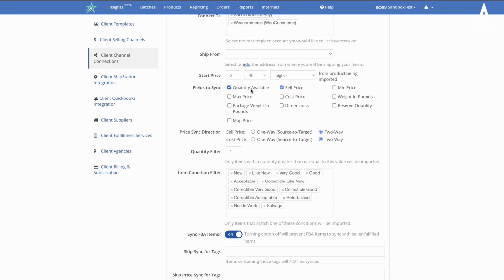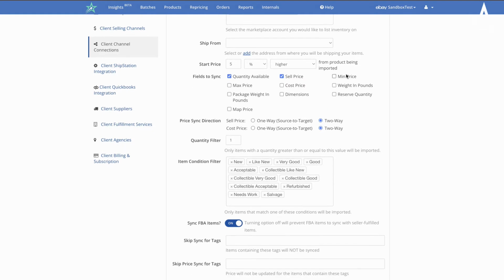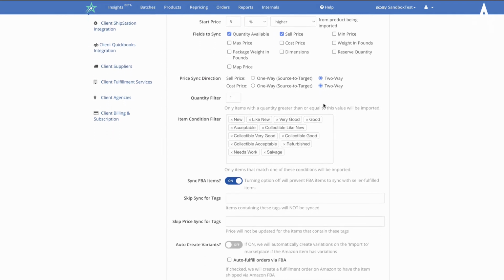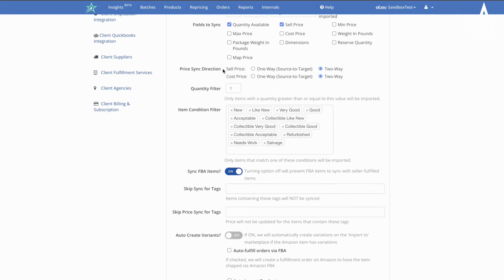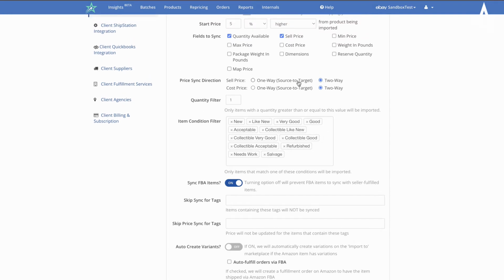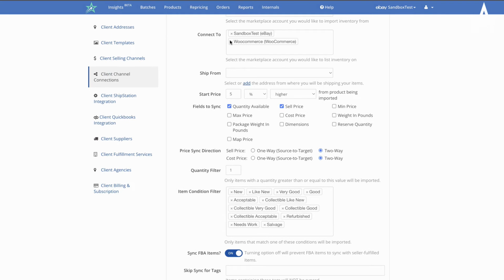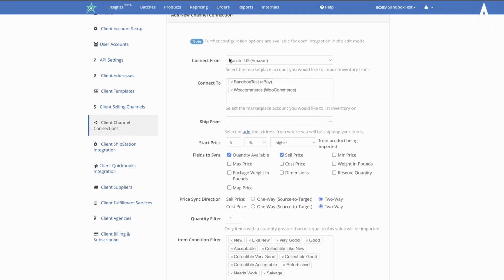And in addition to that, as orders come in, we will keep your quantity synced up if this checkbox is checked. Okay. And these are some of the other fields that you can check if you want to keep them synced across the channels: min price, max price, and so forth. Price sync direction. This one is a little bit of an advanced setting, but what this does is it allows you to control if the prices are synced both ways, meaning when I change the price on the connect to channel, it will change it on the from channel as well.